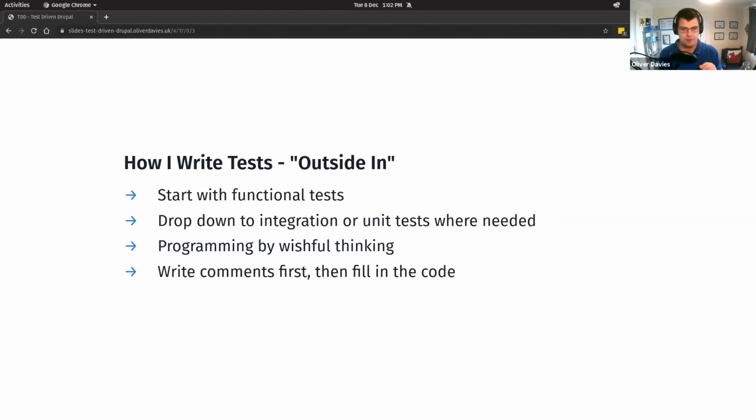And yes, writing comments first and filling in the code. So if you've got this given-when-then scenario, I will quite commonly just copy that in, write the test around it, and then delete the code afterwards. And delete the comments afterwards, sorry. And sometimes as well, I write the assertions first.